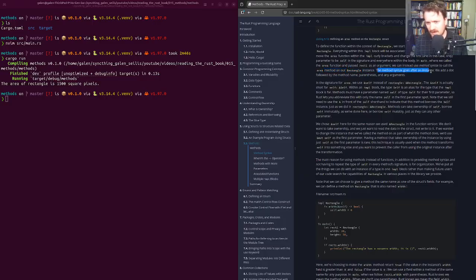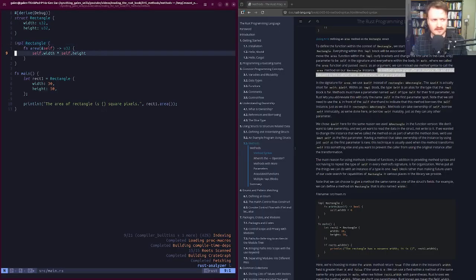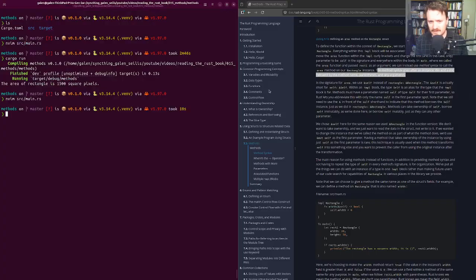The method syntax goes after an instance. We add a dot following the instance, followed by the method name, parentheses, and any arguments. I think here they're just saying that we've got instance dot area. That's fine. In the signature for area, we used &self instead of &Rectangle.